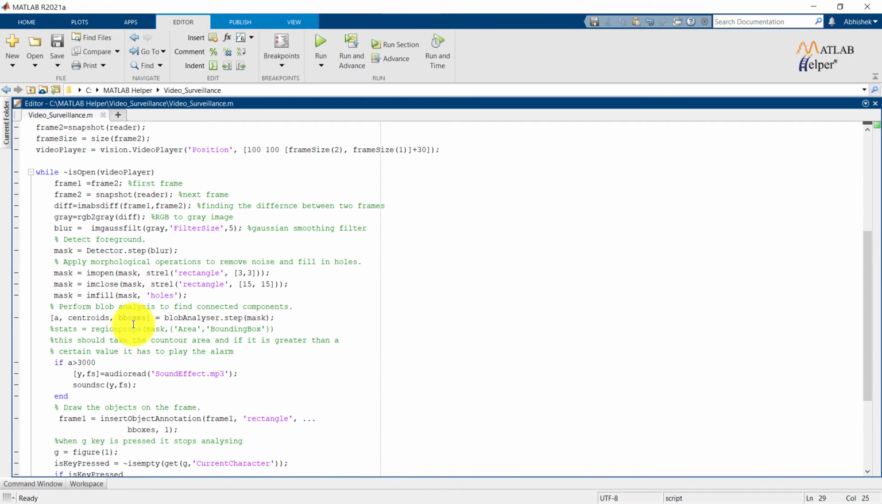The blob or connected component area from the above step is the criterion for the alarm to ring. We use an if condition for this. When the area of any connected component or moving object is greater than a fixed constant value, we want the alarm to play. We have downloaded an audio file from the YouTube audio library for our video surveillance and use it in our code.